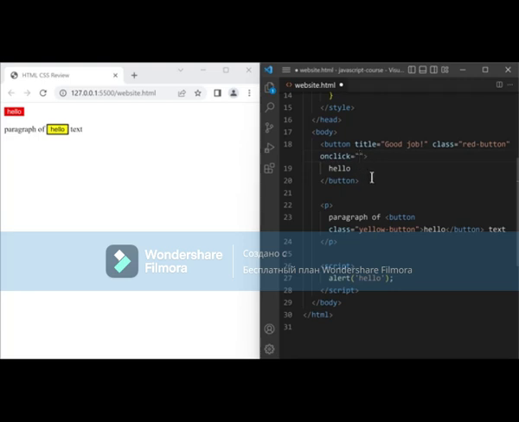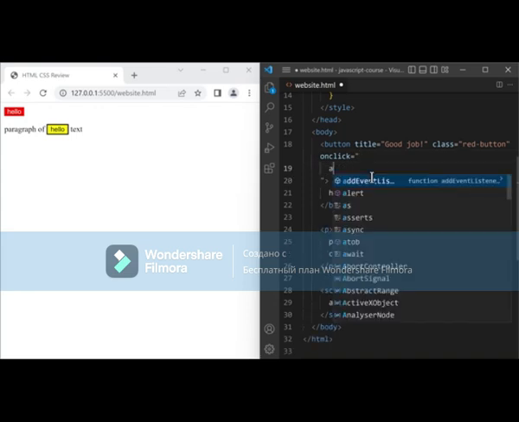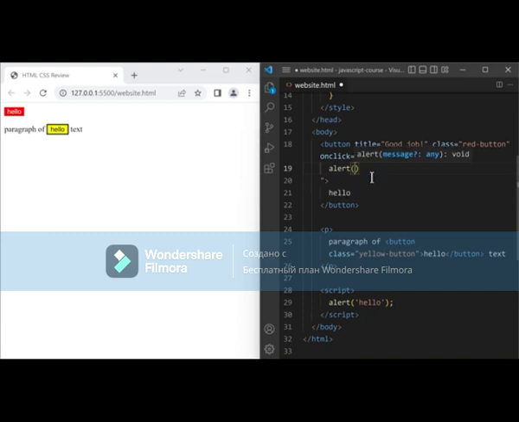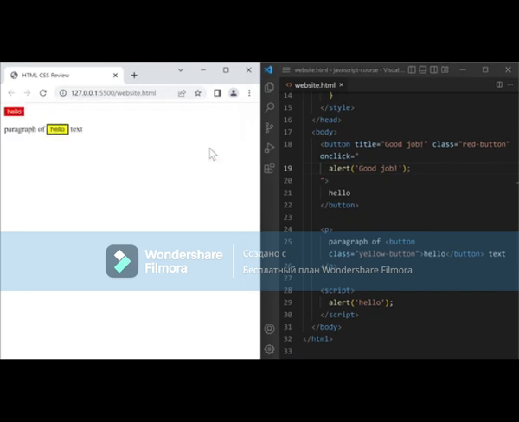Between the double quotes, we can write some JavaScript. For example, let's press enter, enter, and then here we're going to type alert, open bracket, quote, good job, quote, close bracket, and semicolon. Now if we save, Live Server will refresh the page and run this line of JavaScript code. Let's press OK. And now if we click this button, it will run this line of JavaScript code and create a pop-up with the text, good job inside.